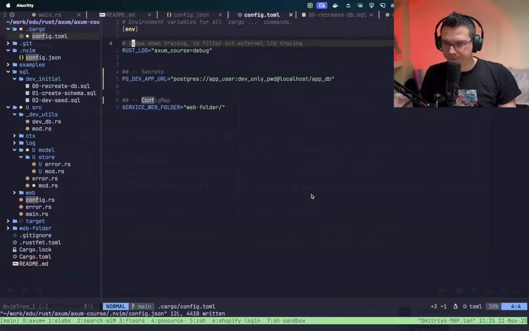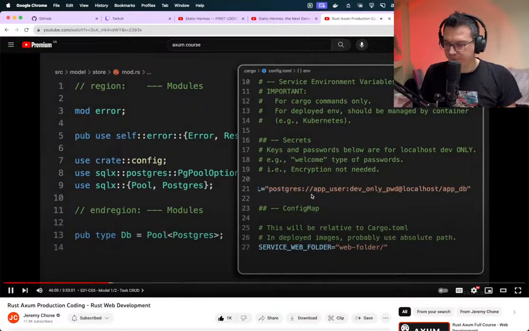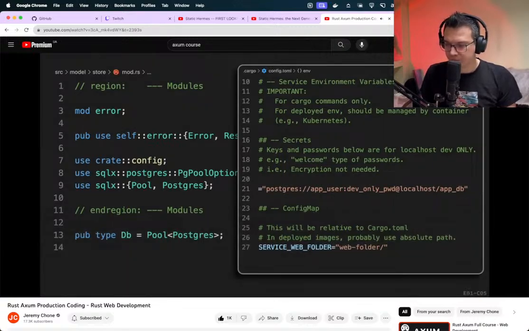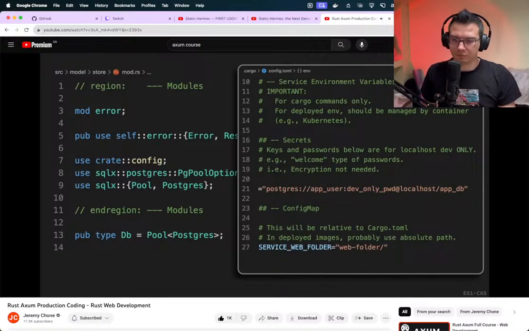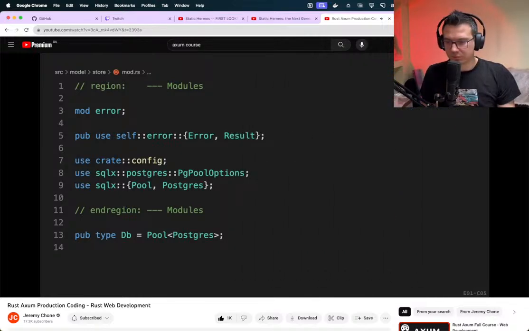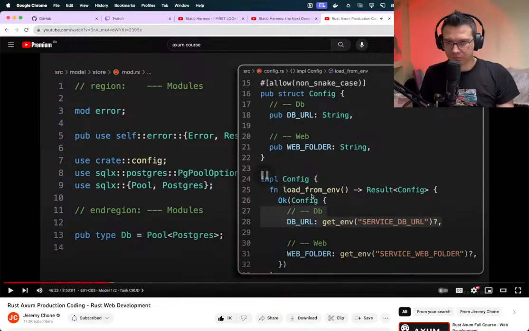Okay. It would be our app user with our password. And then the only reason why I have dev only PW rather than just welcome is because I don't want both to use the same password, such that I make sure that my dev util codes make sense. That's the reasoning behind it. Now that we have that, we can bring our config, and we're going to have a DB URL, and you guessed it, in the load from env, we're going to add.